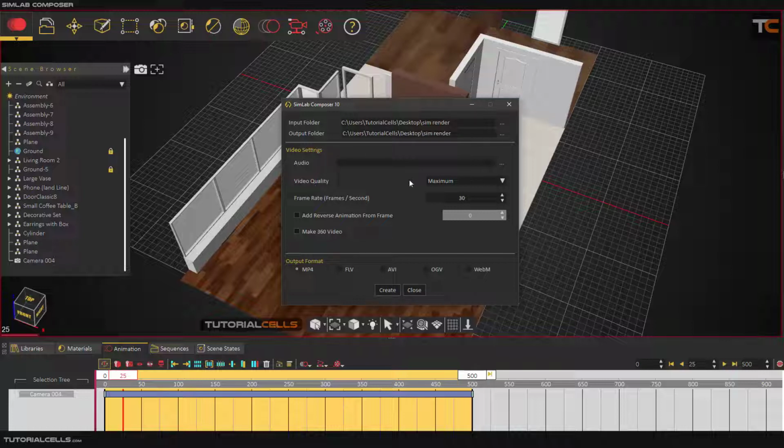You can change the quality of your video, and here is the frame rate. It means we have 30 frames for 1 second. It's the best way. You can change it, but 30 is nice because we have a smooth animation. If you want a smoother animation, you can increase it to 60, but it takes too long. But 30 is better.